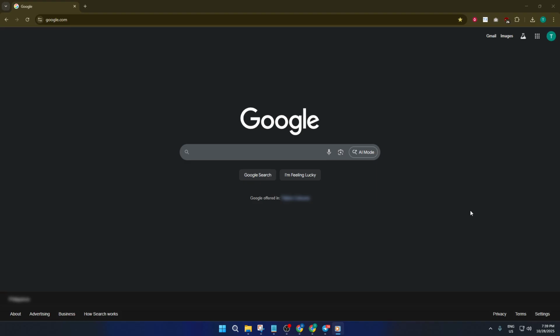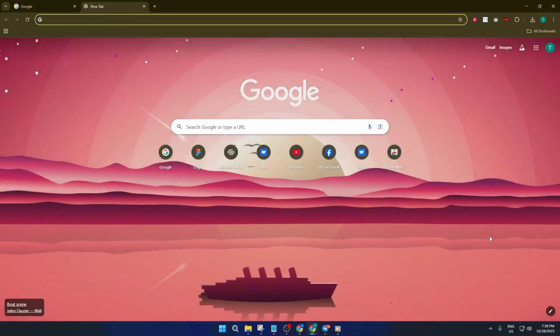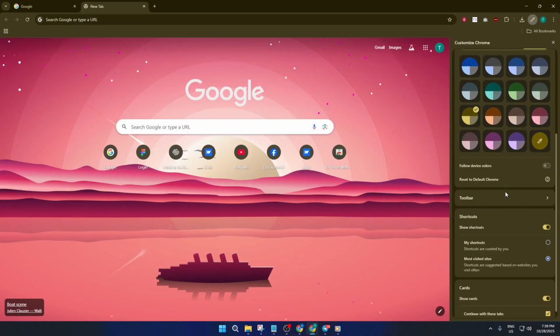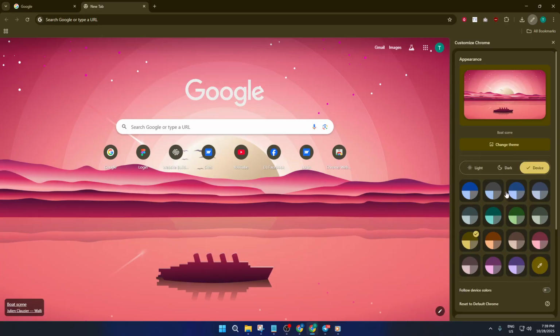Let's jump right in with the simplest way to customize your Chrome theme, using the New Tab page. Go ahead and open a new tab. Down in the bottom right corner, you'll see a small pencil icon labeled Customize Chrome. Give that a click. Instantly, a side panel will slide in, giving you several appearance options. This is the control center for sprucing up your browser's colors and background.